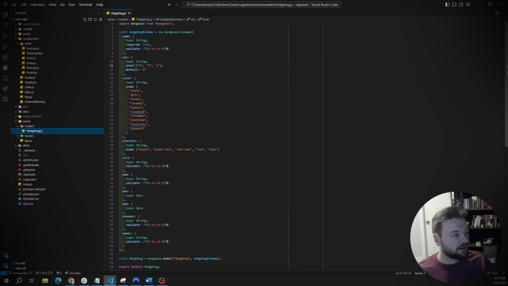But then if you were to look, I've also got enumerated lists for things like sex and for things like color. So the user can't just inject anything they want. It has to meet one of these criteria or it will be rejected.